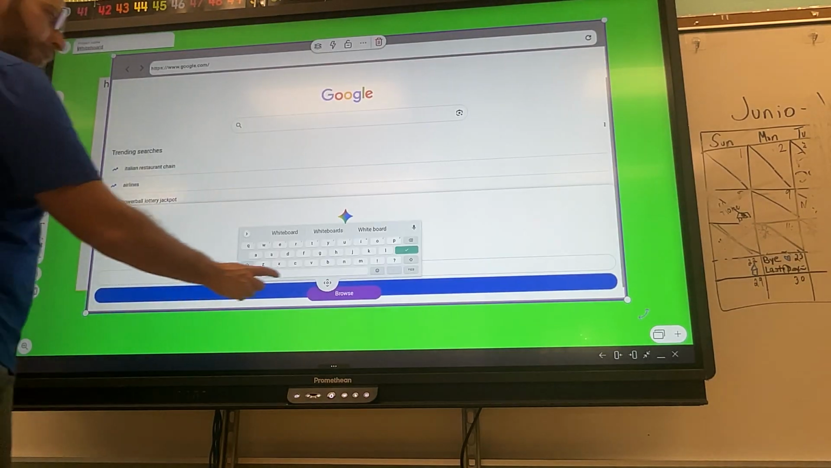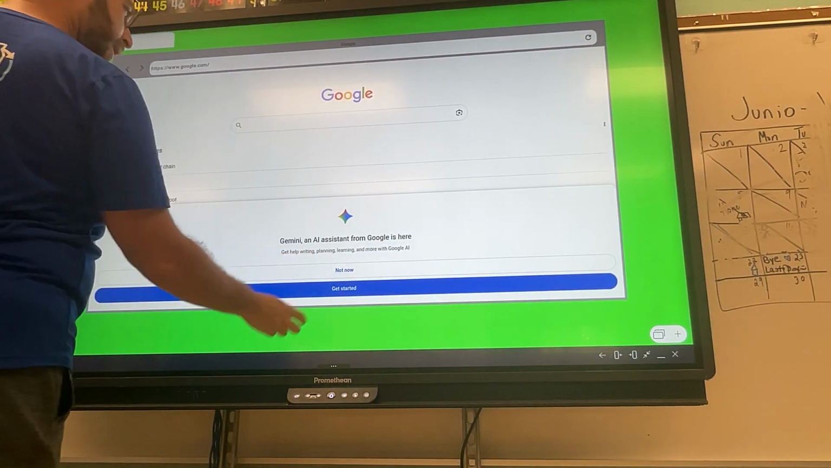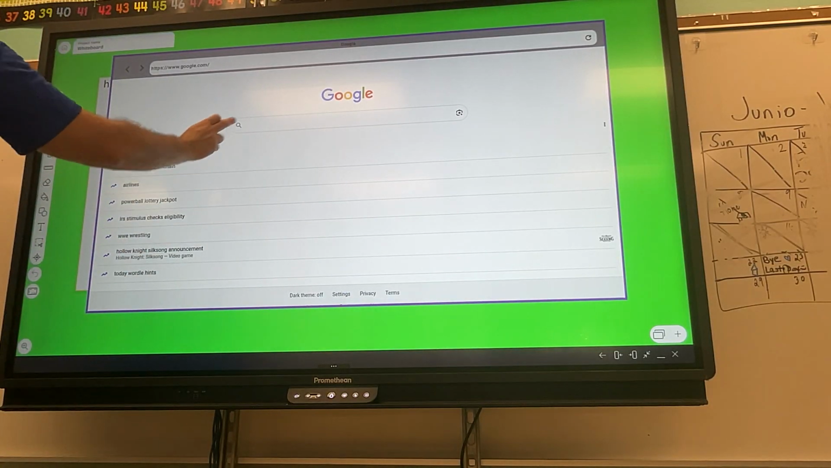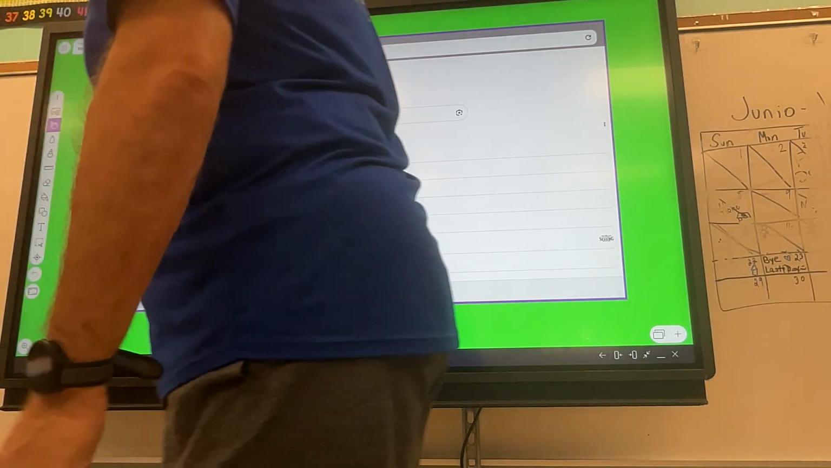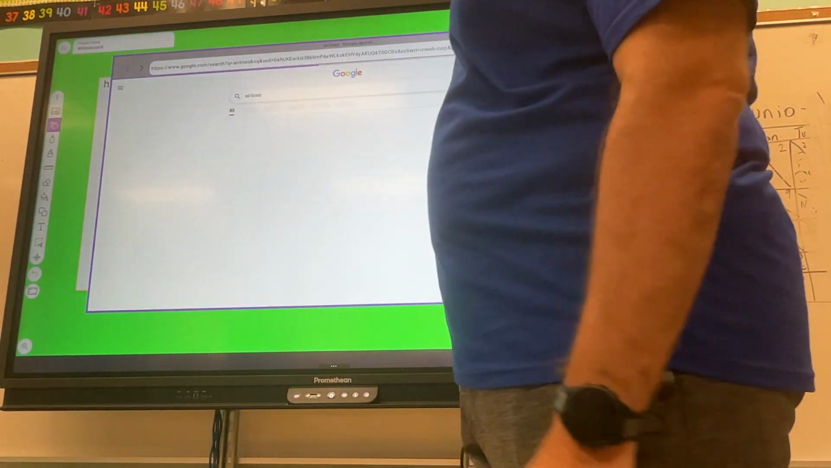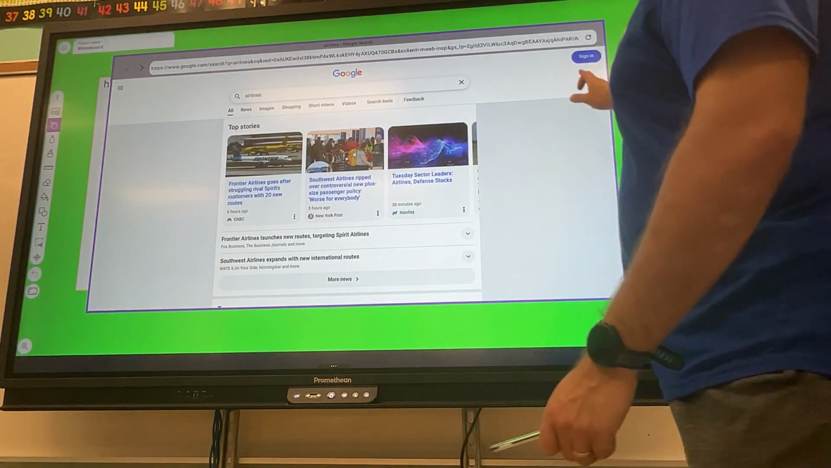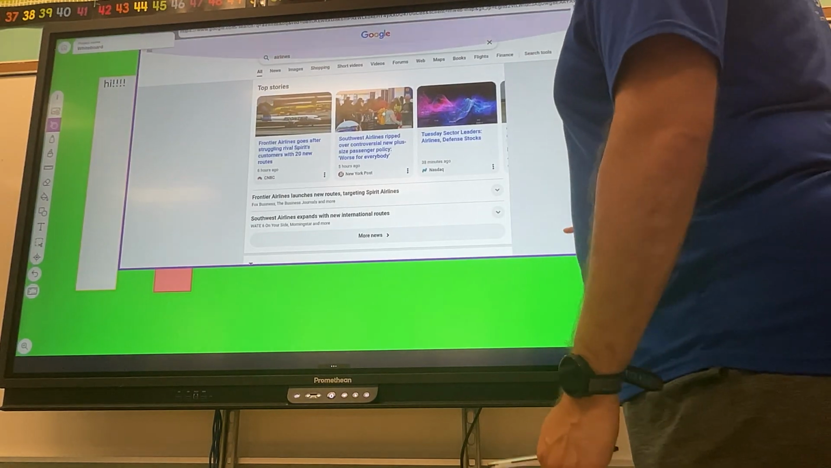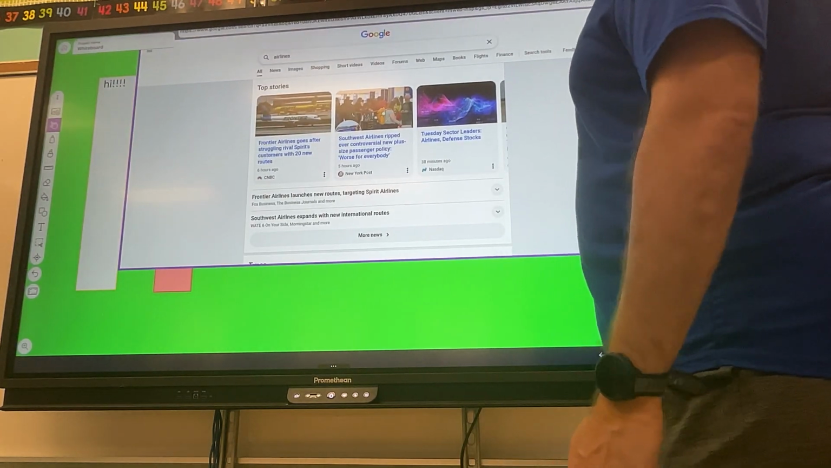This is fully usable. I'm going to hit not now. I'm going to hit browse. Not now. And then as we see, we got all sorts of trending searches. Let's look at airlines. That's a trending search. And there we go. Now I have the whole browser in here. I can move it. And I can shrink it.